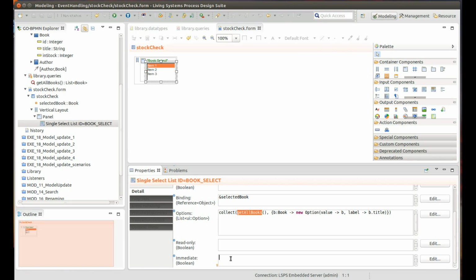However, this is not our case. We want the value change event to be fired immediately, not to wait for us to do something else. So let's set it to true.